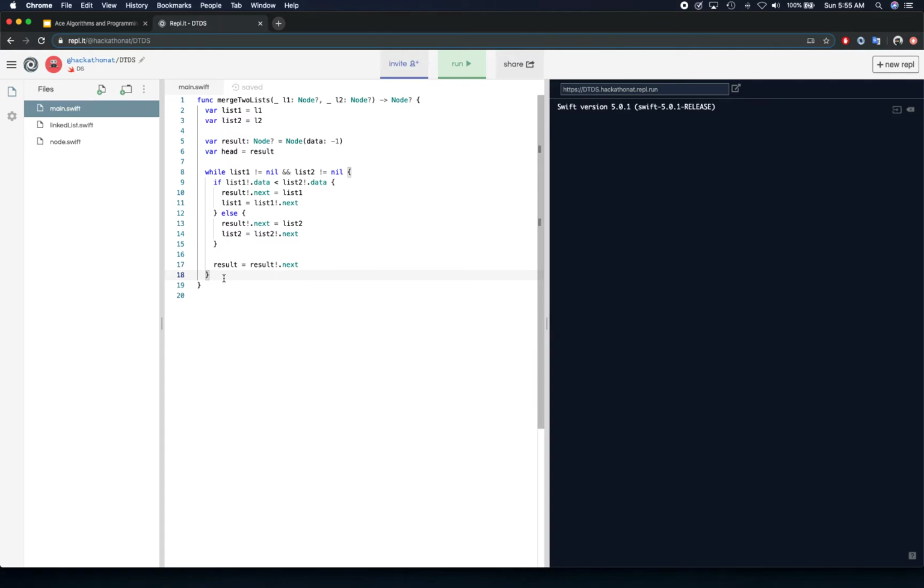So now we continue to move forward, and one of the lists becomes nil. When one of the lists becomes nil, that means our loop is going to end, right? So when our loop ends, then we need to check if there are any remaining elements. So we're going to say if list1 is not equal to nil, then take that and put it as result.next. Okay, whatever remaining it's pointing to.